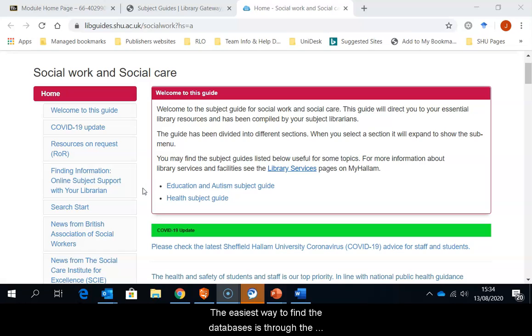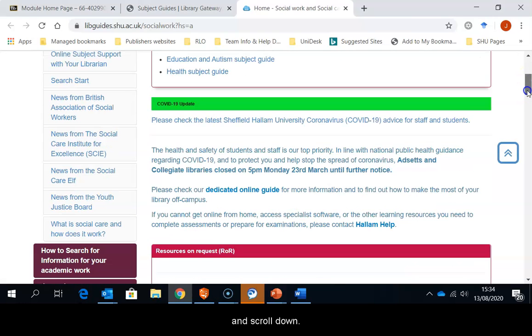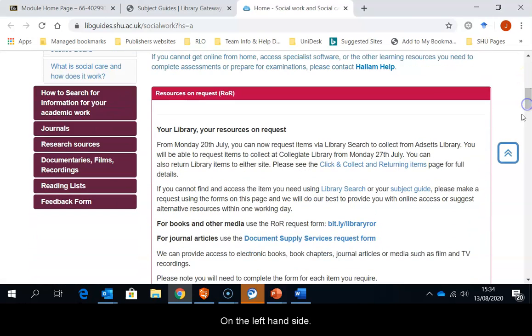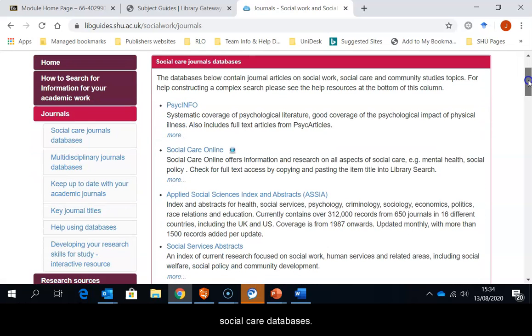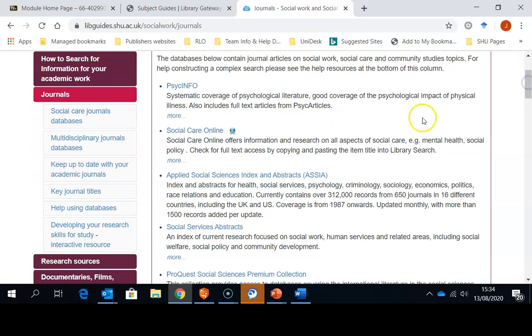The easiest way to find the databases is through the Social Work and Social Care Subject Guide. Here we have the subject guide, and if you scroll down, on the left-hand side, we have an option to go to Journals. If we click on the Journals tab, here we can see a number of different social work and social care databases.